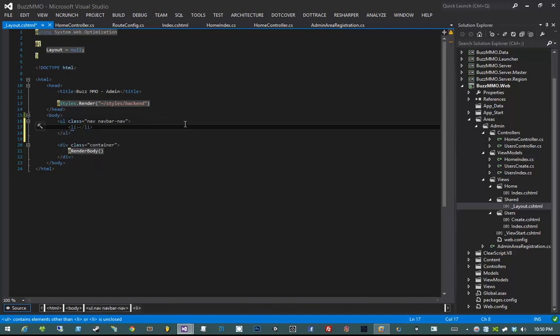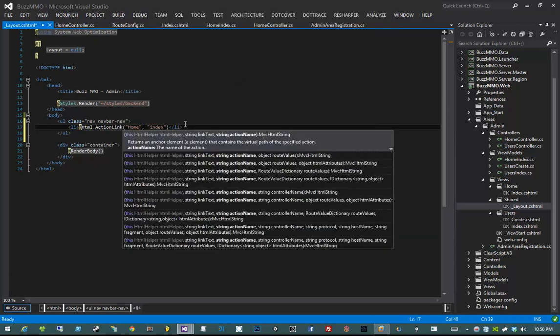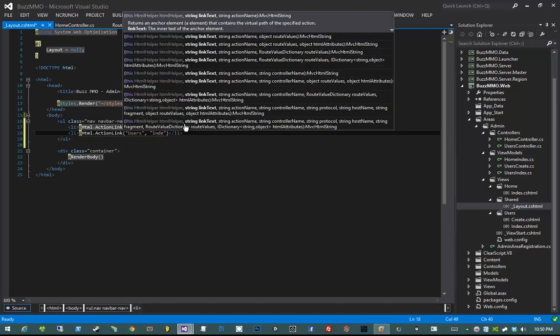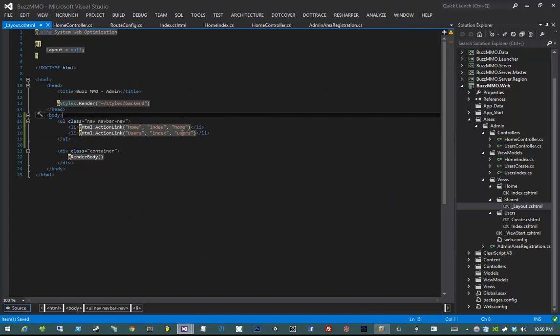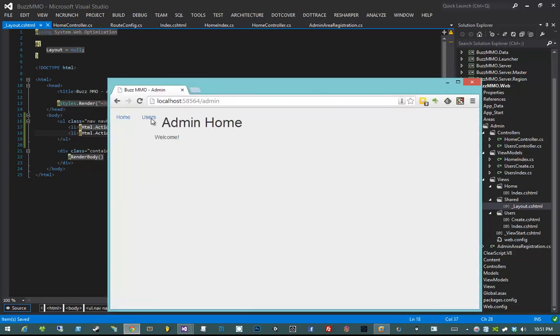with an li and then an HTML.ActionLink, Home, going to Index, Home, li, HTML.ActionLink, Users, Index, Users. So again, the third parameter is the controller, the second parameter is the action, and the first parameter is the name of the link. So if we do that, we should get a nice little bar up here that allows us to navigate between the two things.